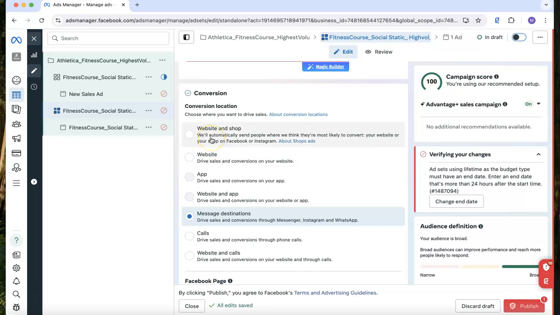So for website and shop, that is Meta. The purpose of that is for Meta to choose where the conversions are most likely to be made. Now the website, the purpose of that is to send traffic directly to your landing page. For app, the purpose of that is to drive installs or conversions in a mobile app. Messaging is designed for an open messenger or Instagram chat to drive sales. And then phone calls is designed to do click to call ads for local businesses.